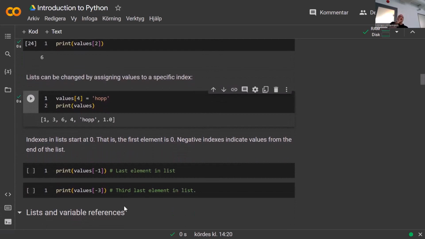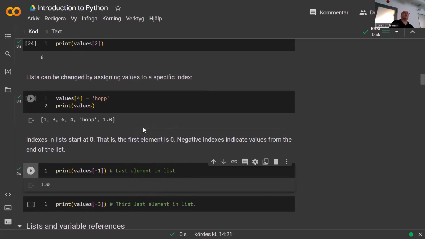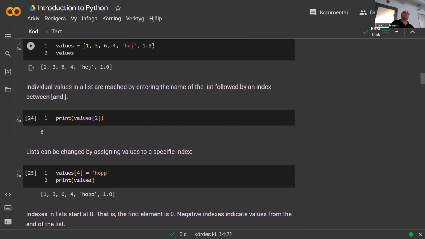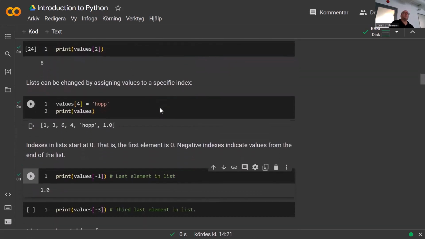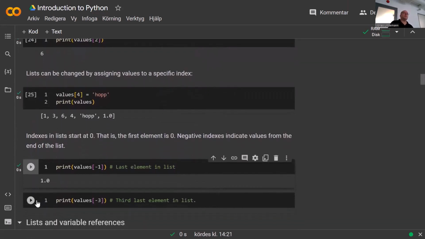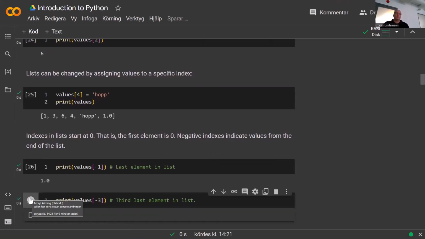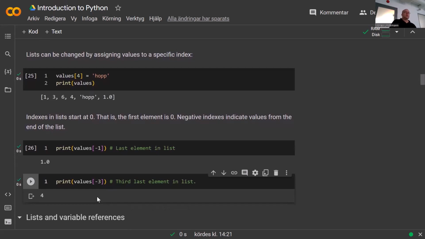Another nice feature with Python lists is that they start at 0, but you can also give a negative index. And a negative index will wrap around. So -1 will be the last item on the list. So it goes around. So this will return 1.0 here, which is the last element. And you can continue with this. You can do -3, then it goes from the end of the list back 3 steps. Quite useful.